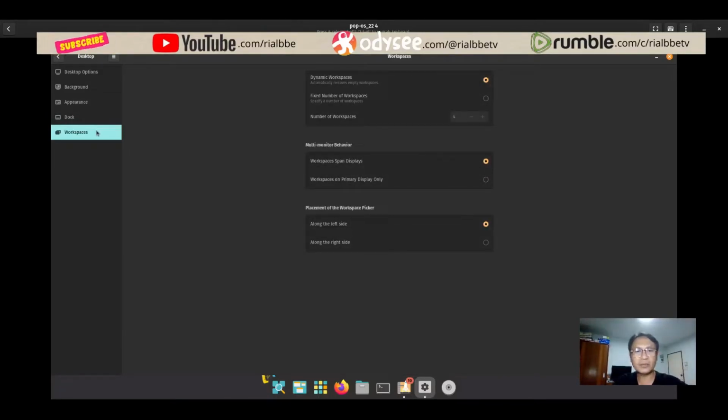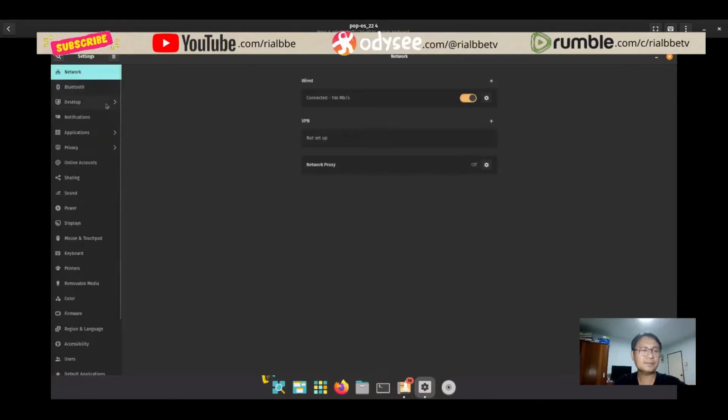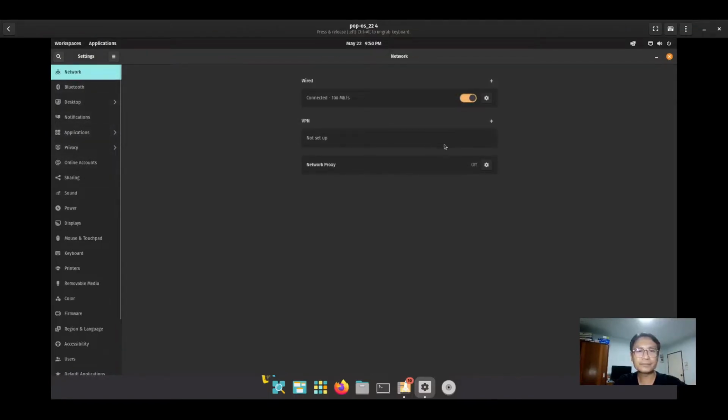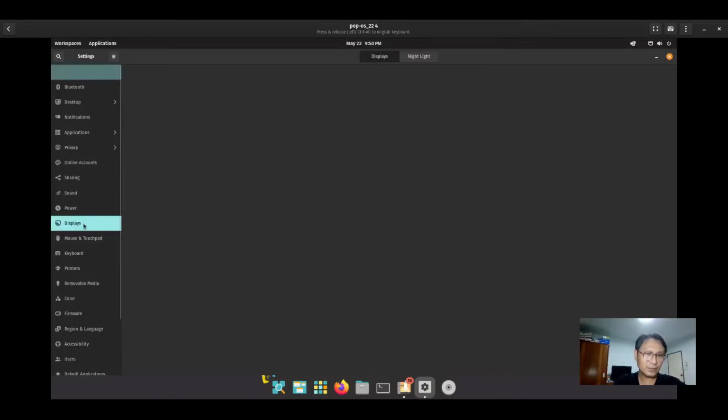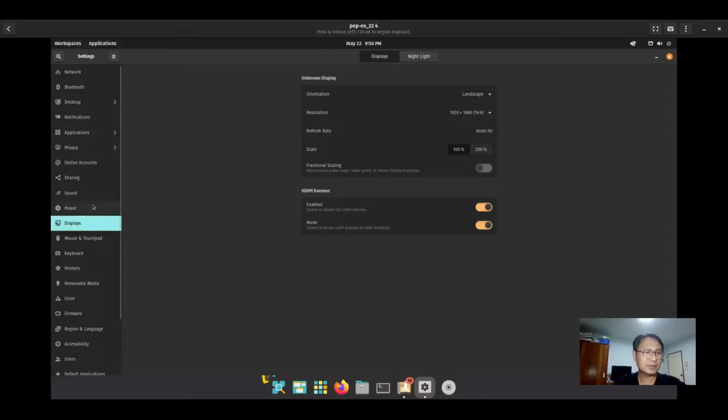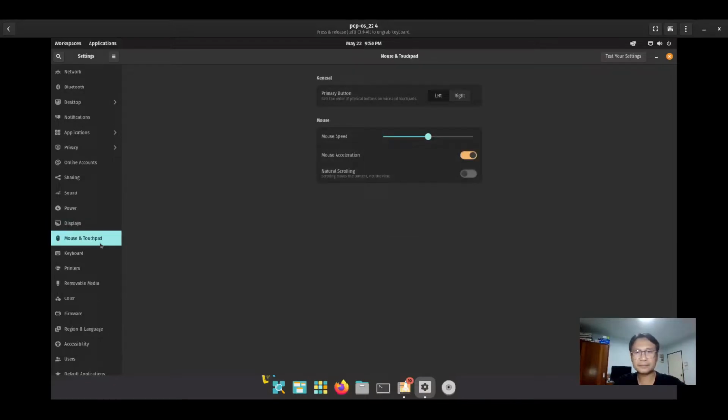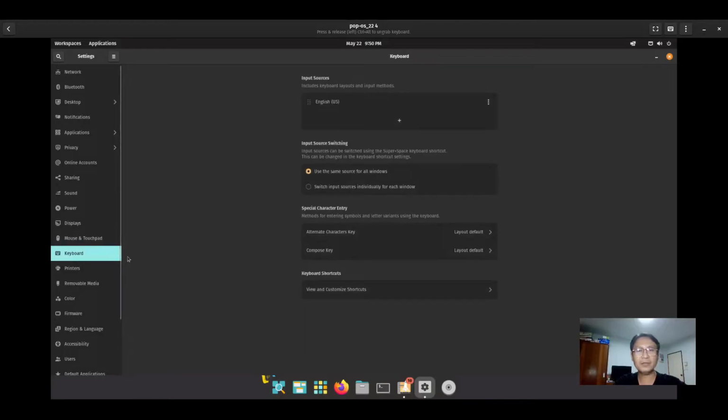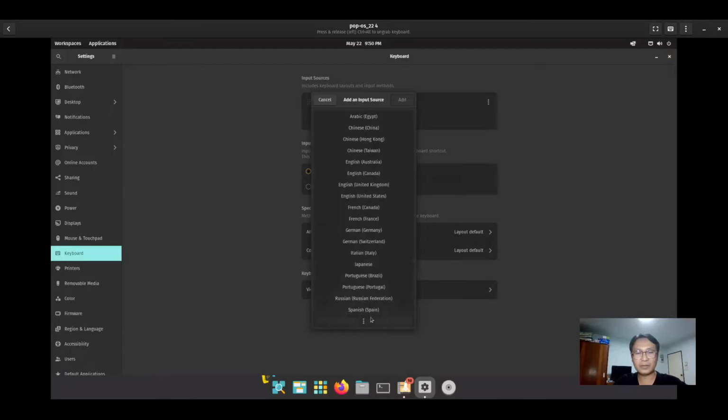And of course, let us see the network. So I'm connected with a wire. The display I have. Let me see. The mouse, yes, or the touchpad. The keyboard layout. You can also add what you want right here. If you want Spanish, Portuguese, Japanese, it's also supported. Okay.